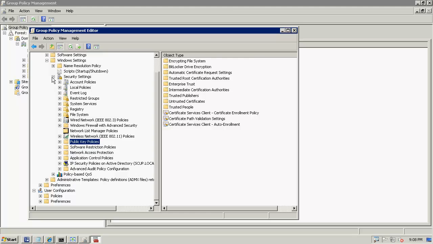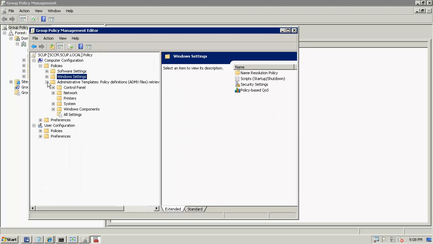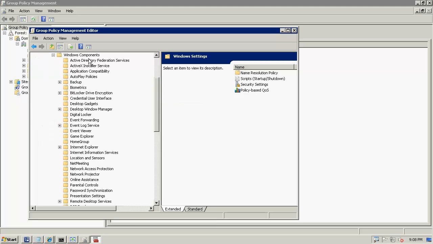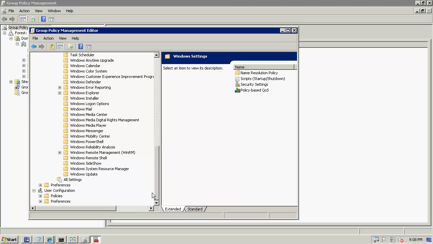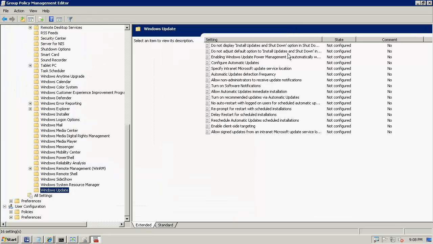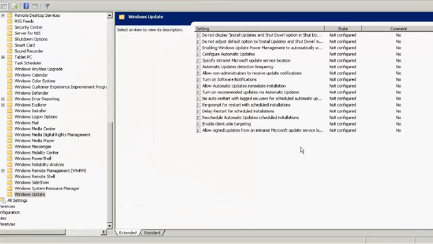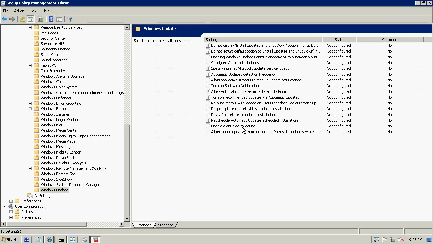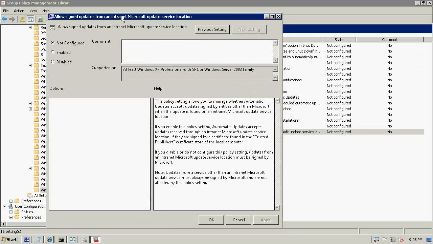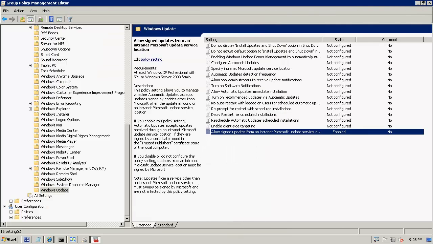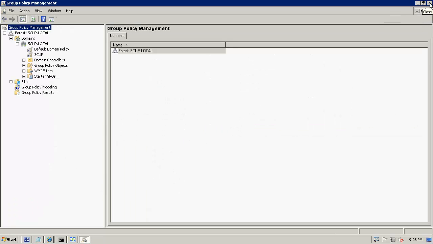And there's also one more setting that we need to configure in order for clients to successfully install third-party updates, and that's under administrative templates, Windows components, and then Windows Update. So within here we're going to want to choose the allow signed updates from an intranet Microsoft update service location, and we're going to choose enabled on this. So this is going to let our clients know that they can install updates that aren't directly signed from Microsoft, so they're going to be signed using our SCUP certificate. So we'll go ahead and click OK on that and then close our group policy.